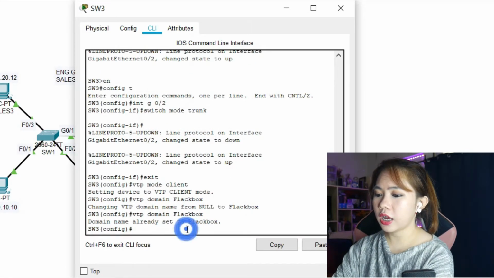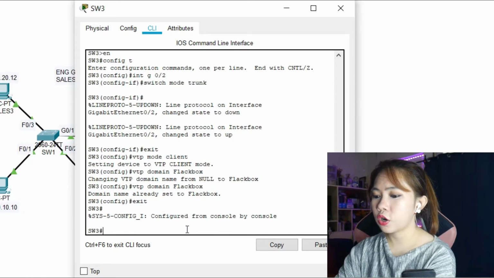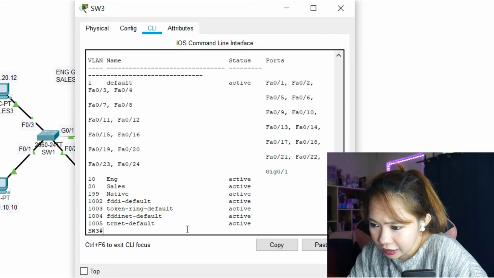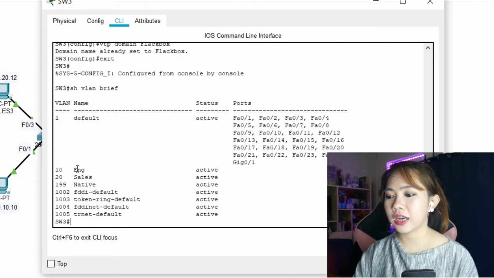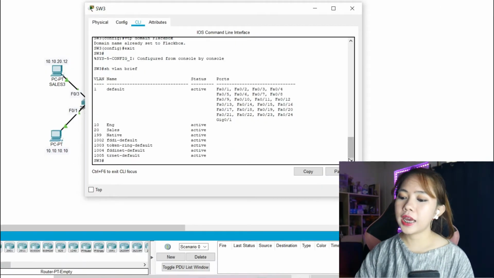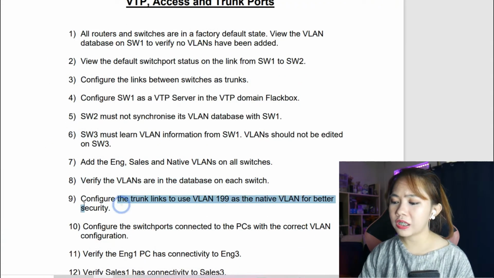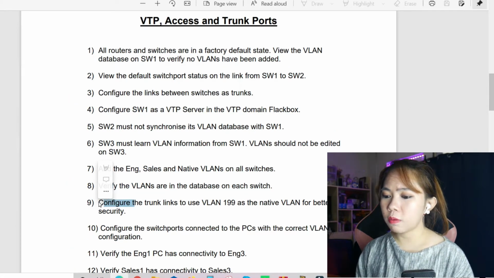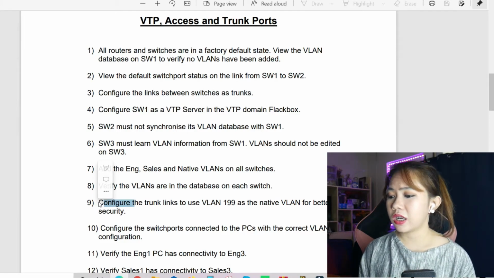Switch 3, exit, and okay, show VLAN brief. As you can see, guys, we have successfully added VLAN 10, 20, and 199: engineering, sales, and native. And on number 9, configure the trunk links to use VLAN 199 as the native VLAN for better security. So the command that we will use here is switchport trunk native VLAN 199.